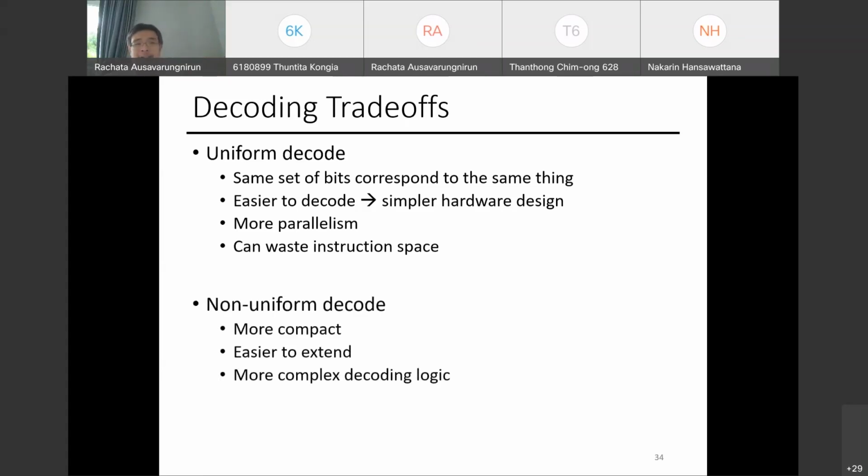For a non-uniform decode, it's more compact for sure. It's easier to extend because, yeah, if you run out of opcodes, fine, I'll add more bytes. It is as simple as that. But it's going to end up complicating your decoding logic because every time you want to decode what that instruction is, you actually have to add transistors and logic gates. Right? You need to add the actual thing that performs the task in the hardware, right?